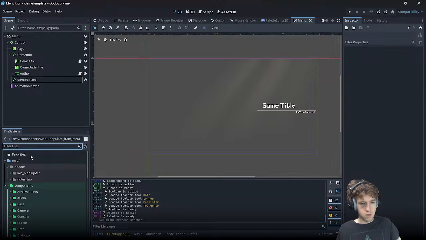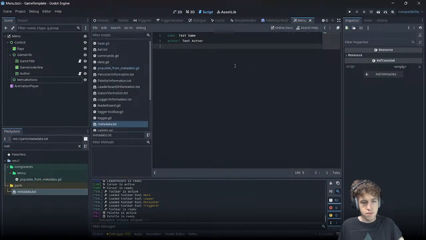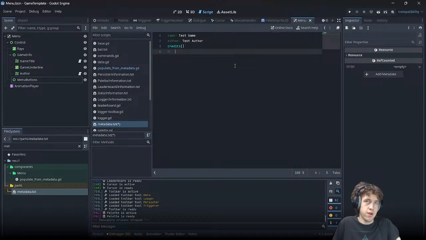If I go to metadata, name, author, credits, that's a new array. What's a good way to structure this? So how do I want to do credits? I want to have the name of the person and the category they're credited under.